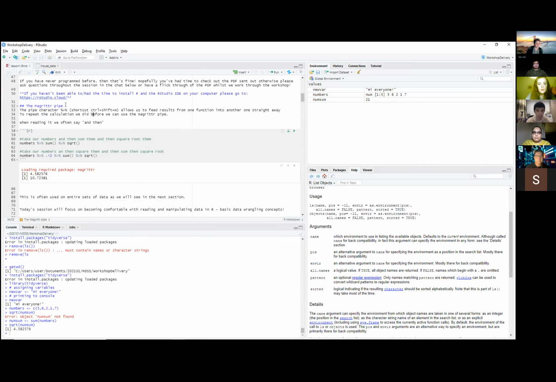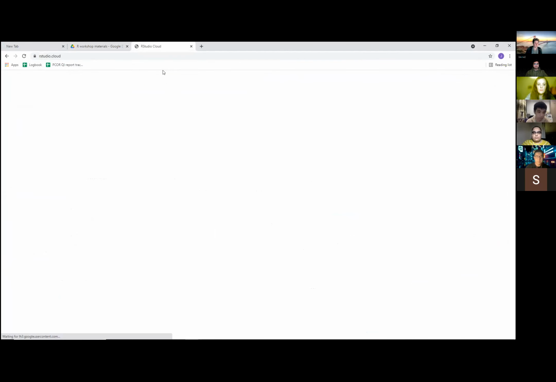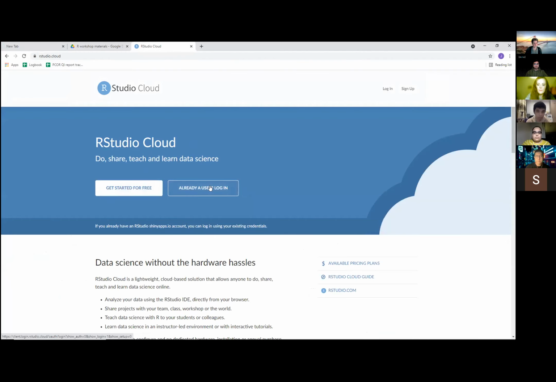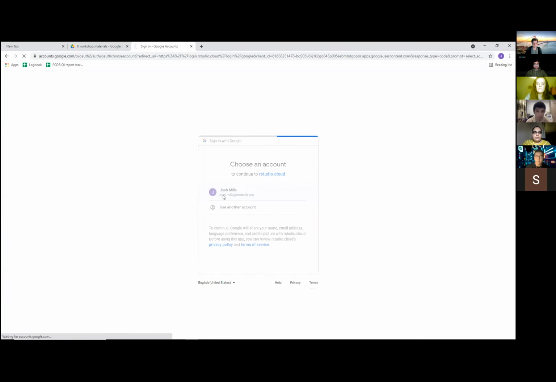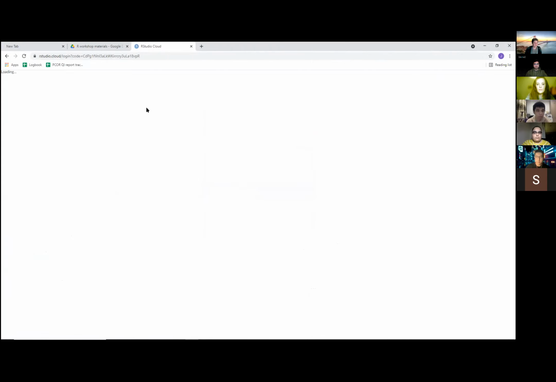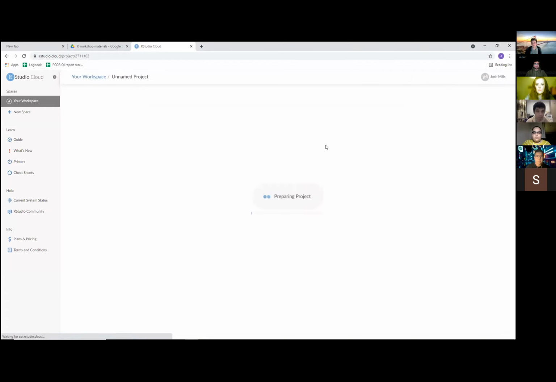Maybe could you just show quickly, just in case people aren't comfortable with saying that they haven't got it? Yeah, sure. So we go to this link, paste that in. Now, if we want to log in, you can log in with your Monash email. So log in with Google, choose your account. And then we get into here. You have no projects, so you've got to click New Project.